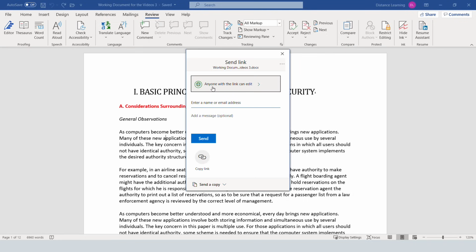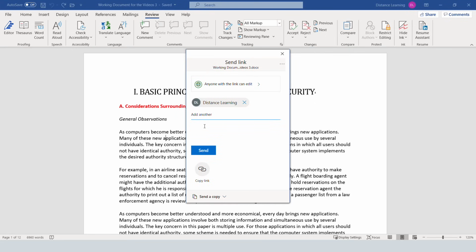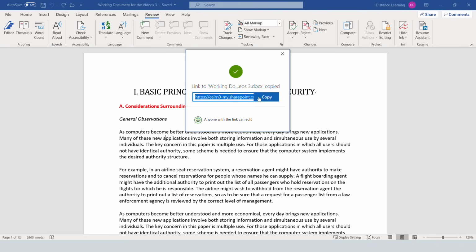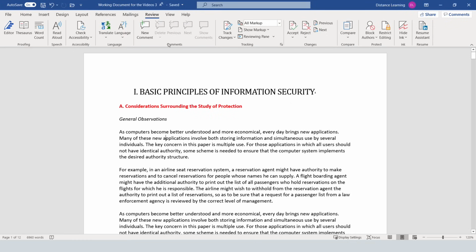can choose, anyone with a link can edit it. You can enter the name of the user, select the name of the user, add a new message, or you can copy the link and just send them the link to that document via an email. So you just click on Copy now, and you simply, in your email, copy this link and send it to them as part of your email. So that's one way to collaborate with one of the users in sharing this document.